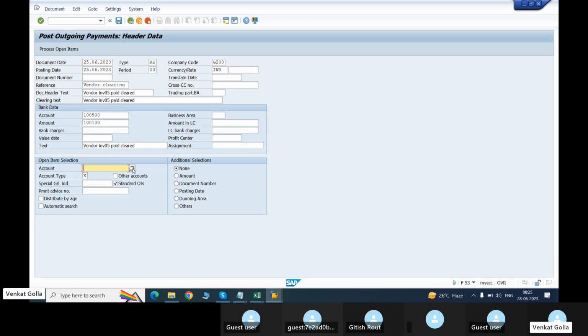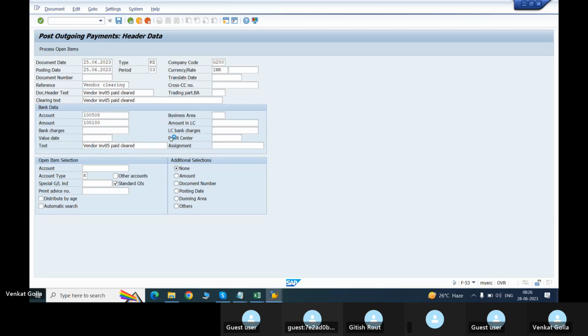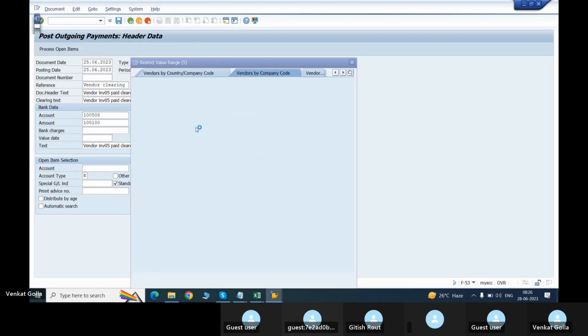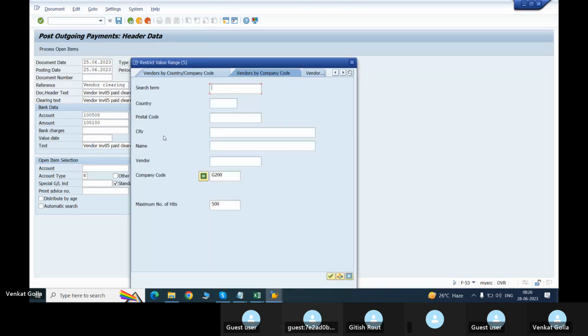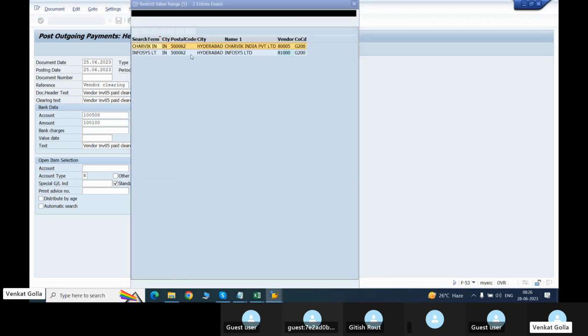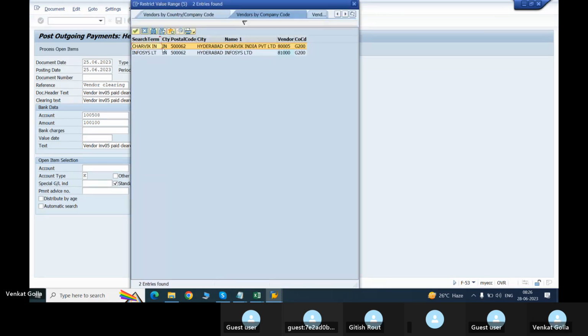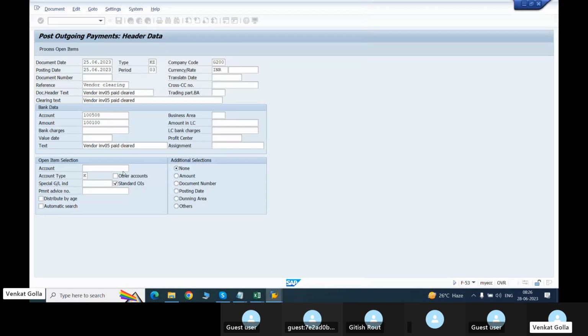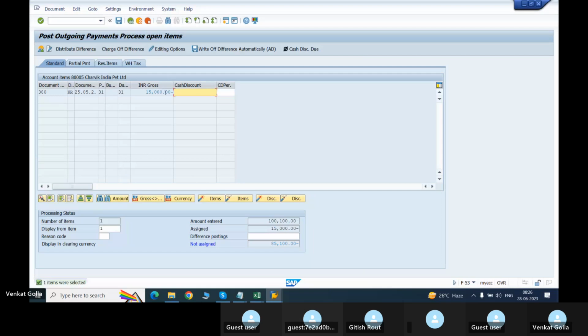So if you go and select this open invoice of vendor, we will find only 1 lakh worth of invoice open. I'm going to my company code and selecting the vendor. What is the vendor we have? This one, fresh vendor. Now it's coming only 15,000.